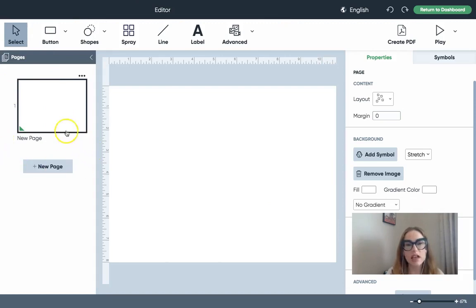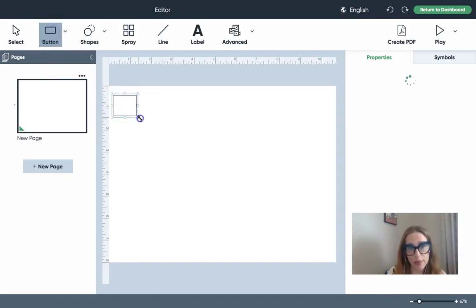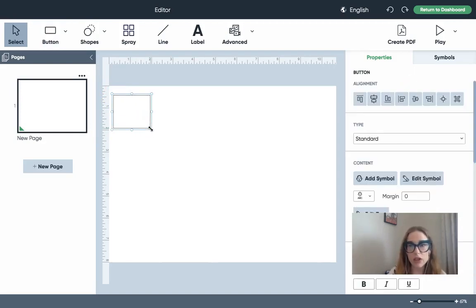I just selected a new blank project in the landscape mode. That means, as a preschool teacher, I would call it hot dog way, so it's kind of the long way. So we go up here and we choose button, and then we're going to make our button on the page. Here's a good size button. That's our button. We're going to choose a button that's that shape.